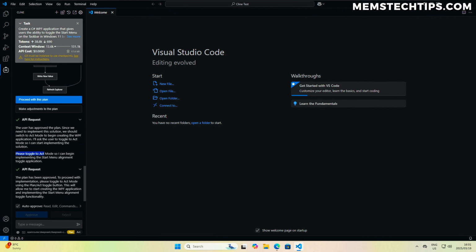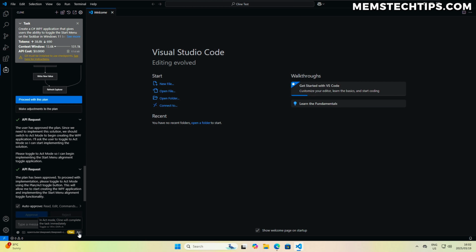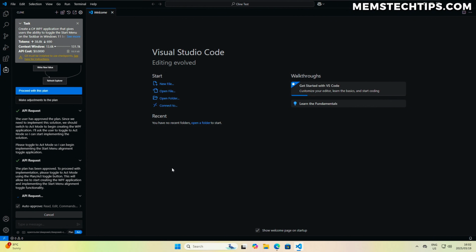Actually, it asked like 3 times. But that's what I need to do now. I need to toggle to act mode so it can implement the plan that it just laid out here. Let me go ahead and click on act, and let's see what it comes up with.